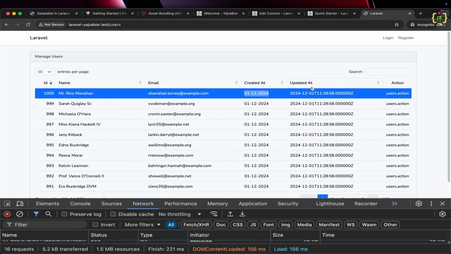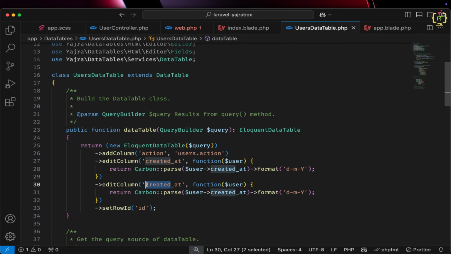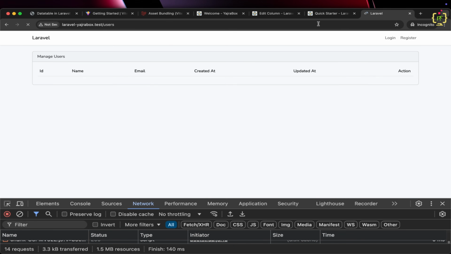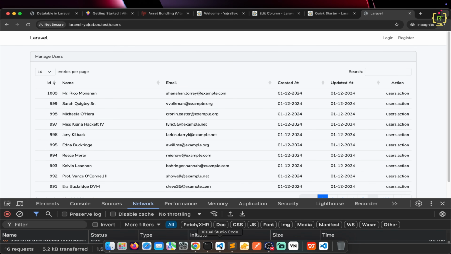Similarly, we will be adding for updated at date. So I will come to the code editor, and here I will copy the same function and I will change this to updated at. This is fine. Okay. Now I will add some buttons here in the action so that we will see how we can render raw HTML.